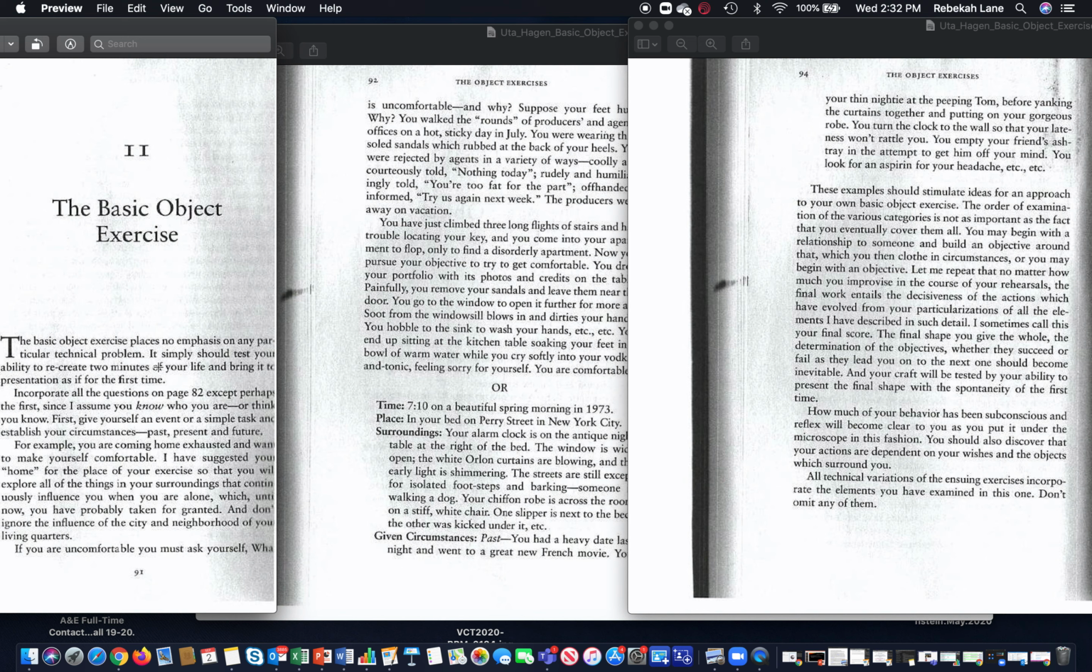Now, it says you're incorporating these questions from page 82, but you don't have to have those questions in order to complete this. I do want you to think about this past, present, and future. Okay? So what just happened to you? What is happening right now? And what are you planning on doing when this is done?